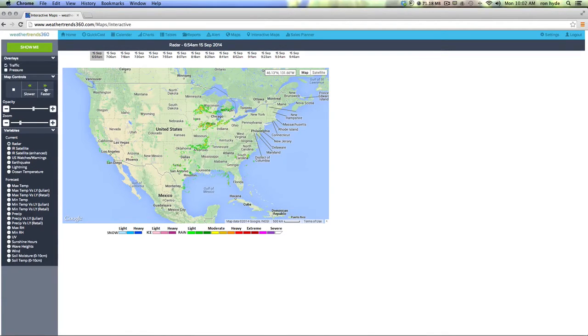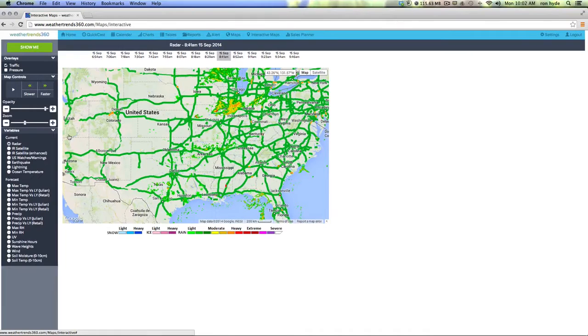You can go slower or faster as you see fit, and you can stop at any point on the map controls to see that particular time and where the radar is. You can choose opacity by going to the right or the left. You can also zoom in to the right or to the left.